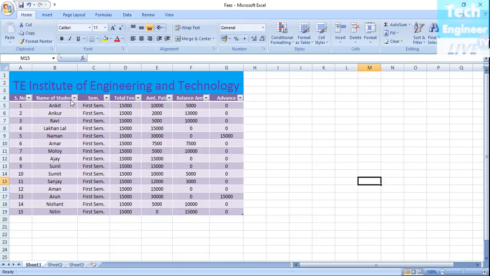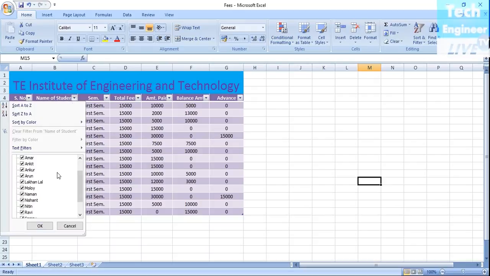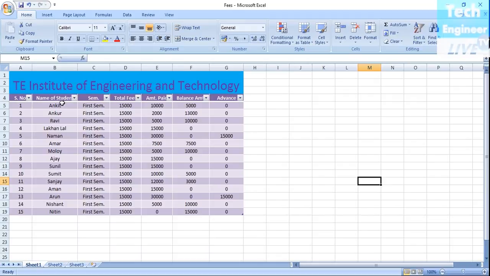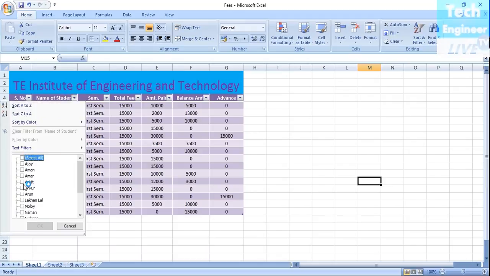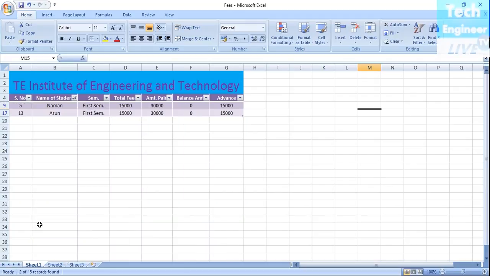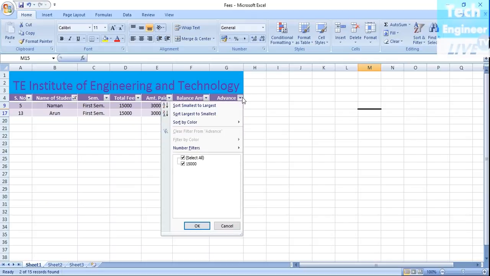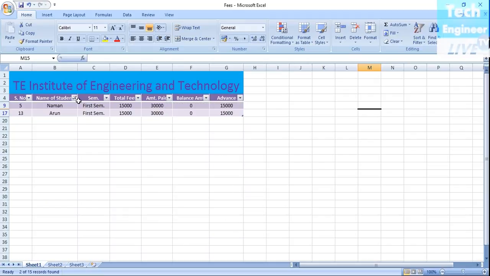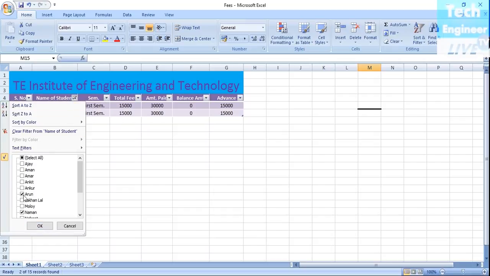For example, if I click on the student column, I can see every student here. But if I want to see only those students who have paid their amount, for example Arun and Naman, I select them, and this is how it looks, meaning they have paid the amount. The filter has been made. Similarly for the advance amount, if I select all, these are the amounts paid by students.